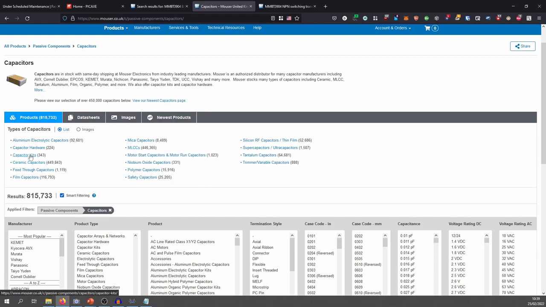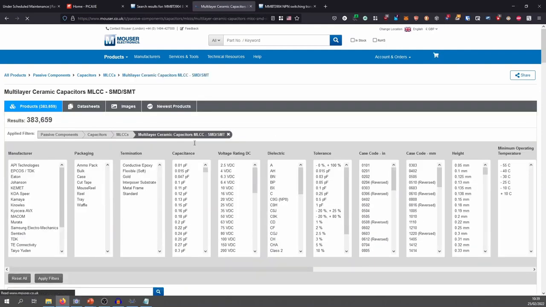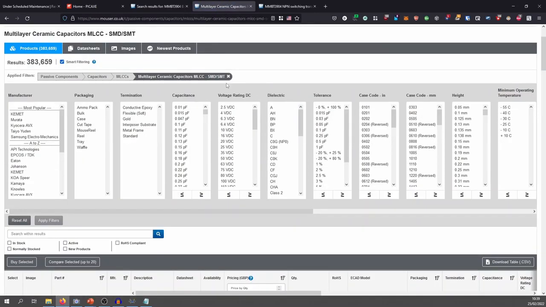It's the same as a ceramic, apart from it's a multi-layer ceramic capacitor. It just means that MLCCs are the small little bypass caps, the surface mount ones that you see all over the place. Leaded or surface mount, we're going to go for surface mount. There's also 383,000 different ones of these. Loads. So now we're going to use the parametric search to drill down to find the capacitor that we particularly want.